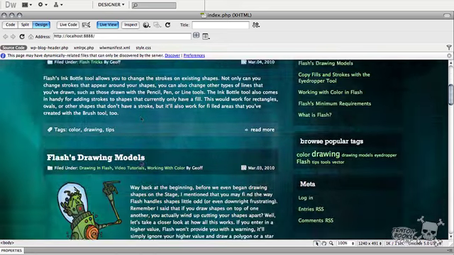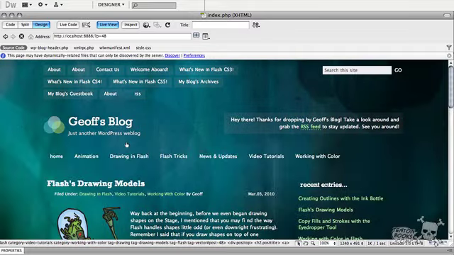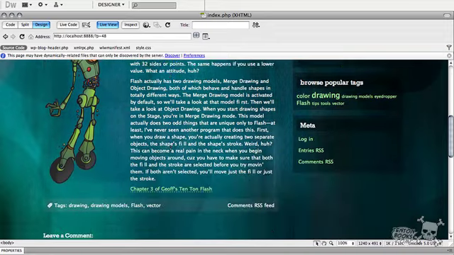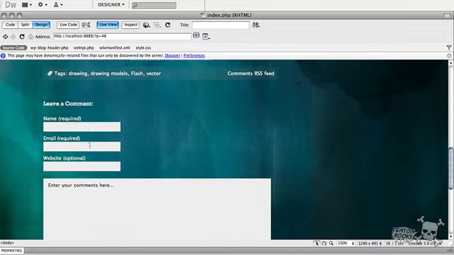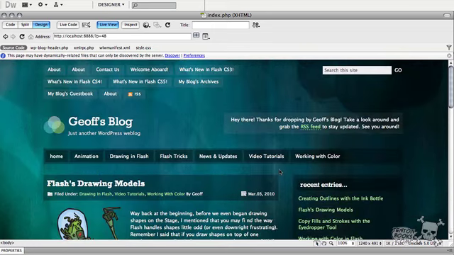But if I wanted to go into that particular page, on the Mac side here I would just hold down the Command key, or if you're on the Windows side, you would hold down the Control key, and I would click on any link. It could be a button, it could be text, it could be a graphic, whatever. I'm just going to click on this title here, Flash's drawing models, and that actually drops me into that post's page. And you can see I get everything here. I could leave a comment here. I've got the footer down at the bottom, the whole enchilada, right?